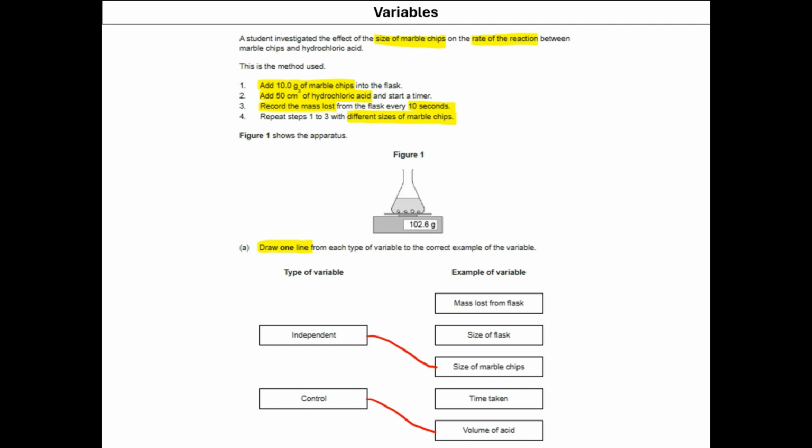So variables questions can come up in any of your exams, biology, chemistry or physics. They're only normally worth 1 or 2 marks, but let's get those marks.